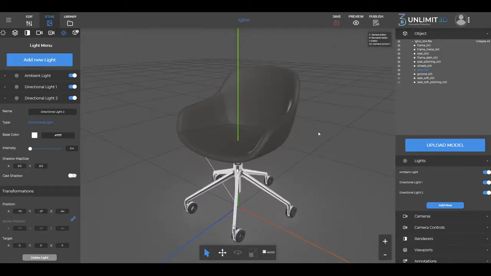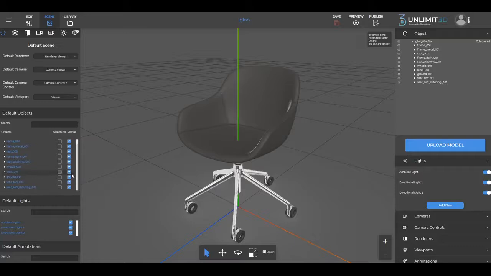The last step is to define the start scene. In our example, we'll hide the two parts that we previously hid during the working process. In order to prevent losing your progress, don't forget to periodically save your work by clicking on the save icon on the top.